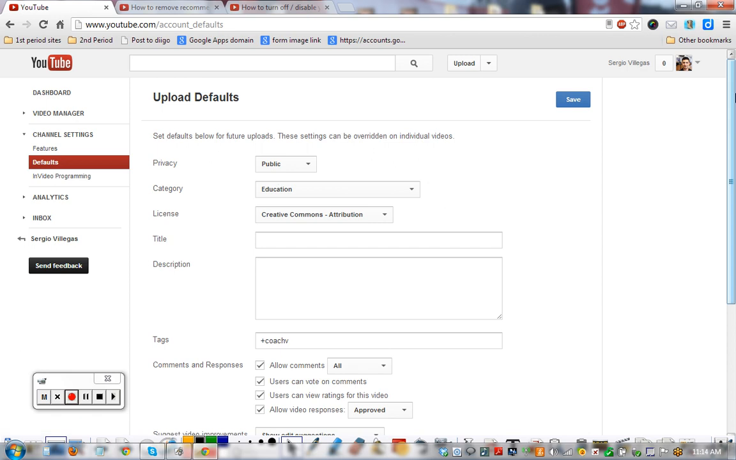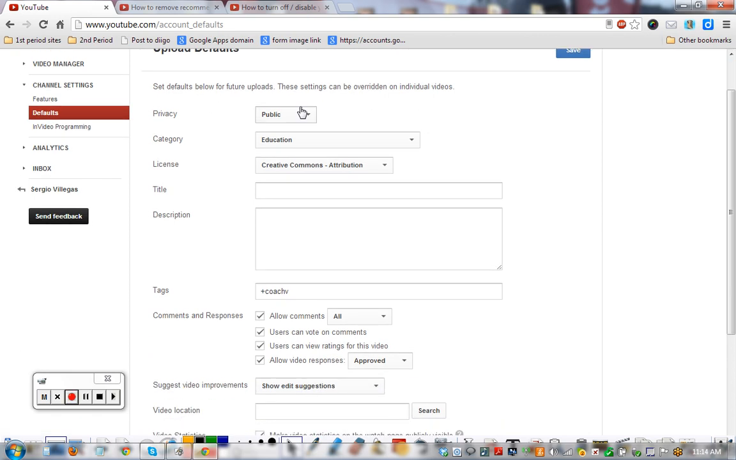And here is your settings. My settings are public. Unlisted is what I do. I'll change things to unlisted if, say, I'm putting like a video of my son doing something awesome and I want to share it with grandma. So unlisted means if someone has the link, they can view it, but no one else will ever come across it. And then private means you can't even share it. Nobody can see it but you.